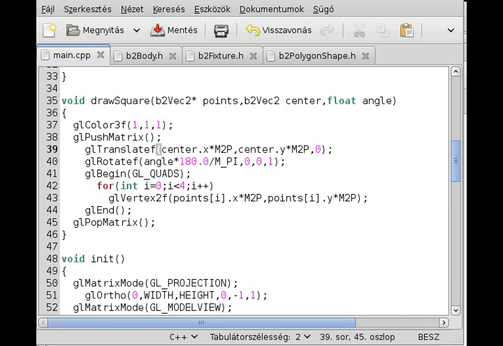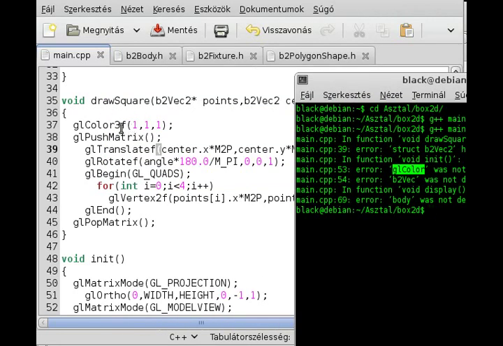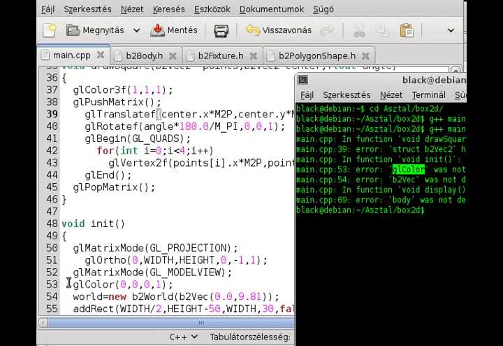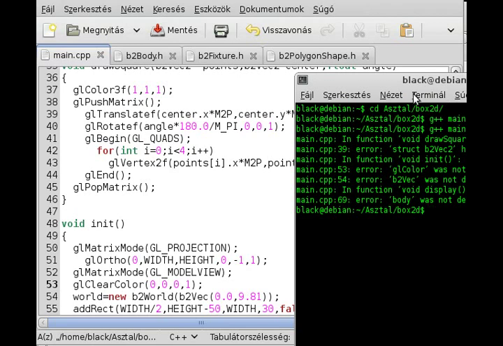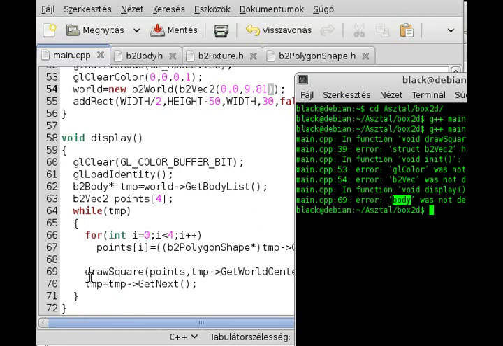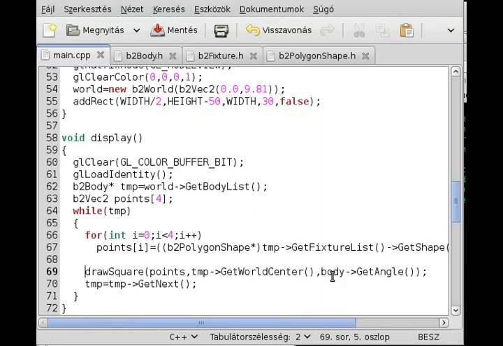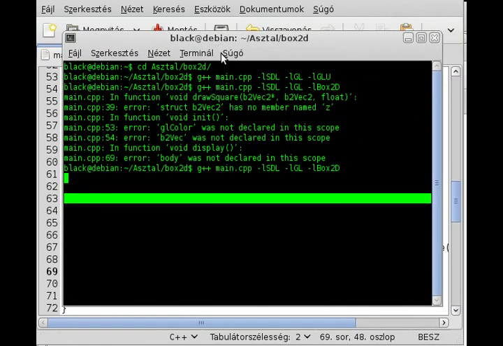Where is my terminal? Did I close it? No, it's here. Okay, glColor, because glColor3f. Yeah, glClearColor, clear. Right, and then we have a b2Vec instead of b2Vec2, so b2Vec2. And lastly, body was not declared in drawSquare because it's called tmp. Not sure why I always want to call it body. Okay, so I'll now compile it and try to run it.